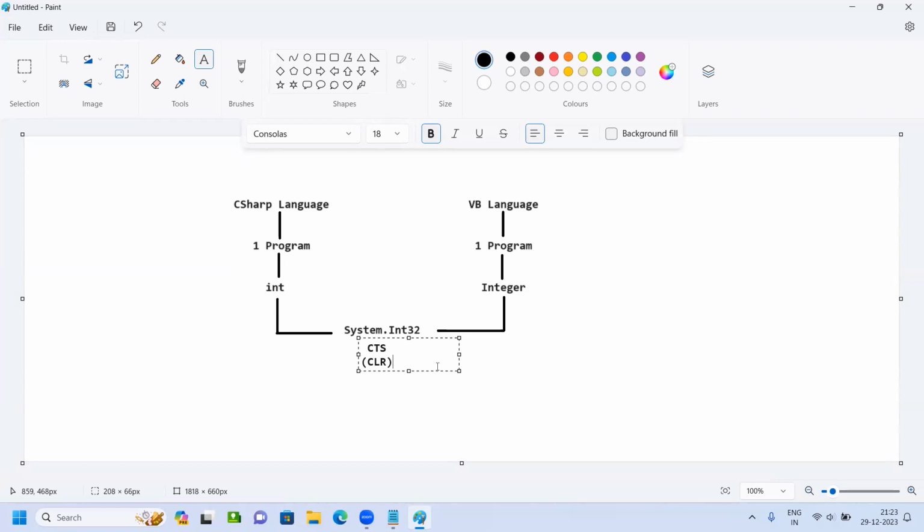Sir, int is converted to System.Int32? No, I didn't say conversion. You can say reference. Int will contact System.Int32 and it will say, make VB understand about me. So Int32 will take responsibility, and it will make VB understand about int.